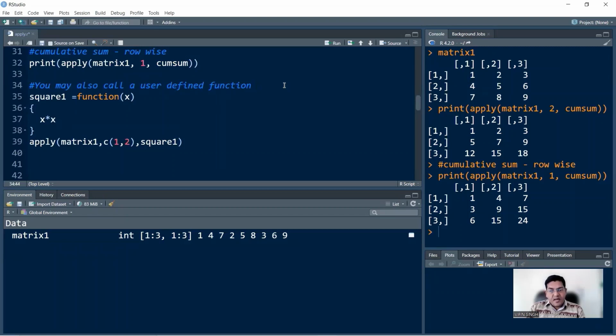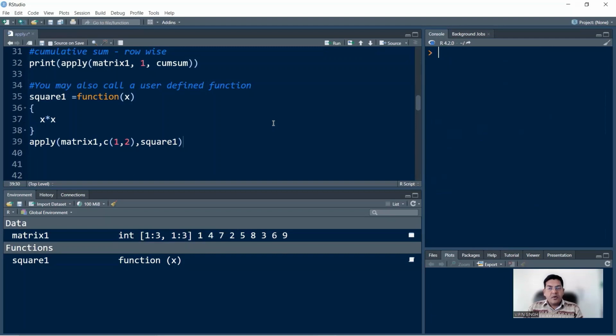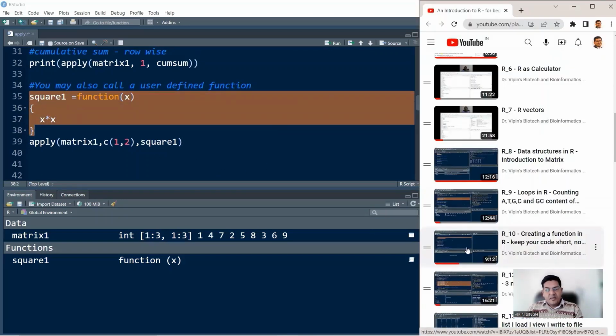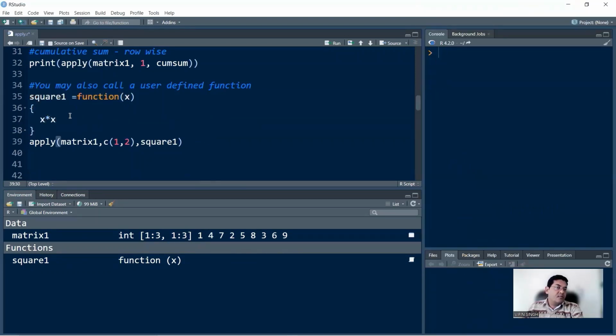So now we come to the last part where we want to use a user-defined function. Let us look at how to apply a user-defined function with apply. Here I create a small function called square one. As the name indicates, it is going to square up the values. Again, if you want to know how to create a function and what the basic rules for creating a function are, you could go back to R_10, creating a function. Functions are a way to make your code error-free, short and compact, and also easy to debug. So you have written a square one function to square the numbers.